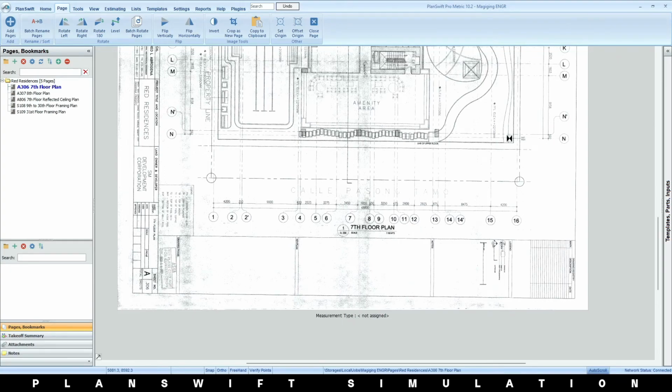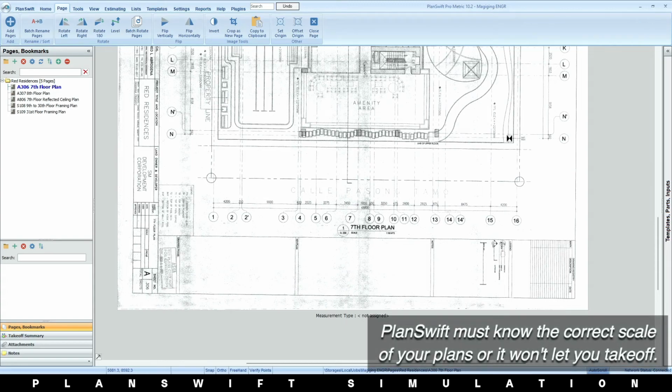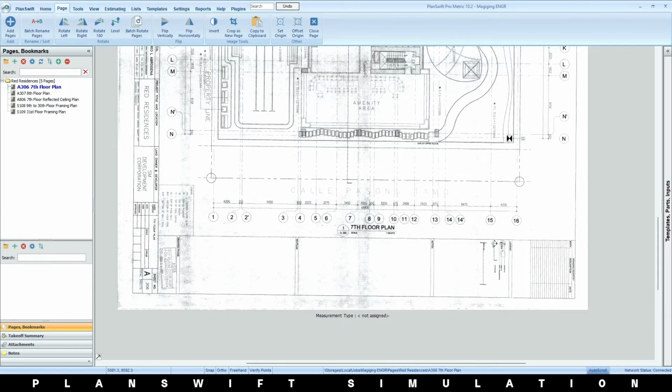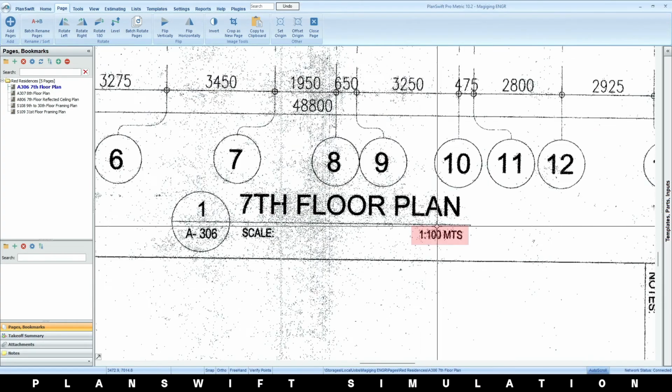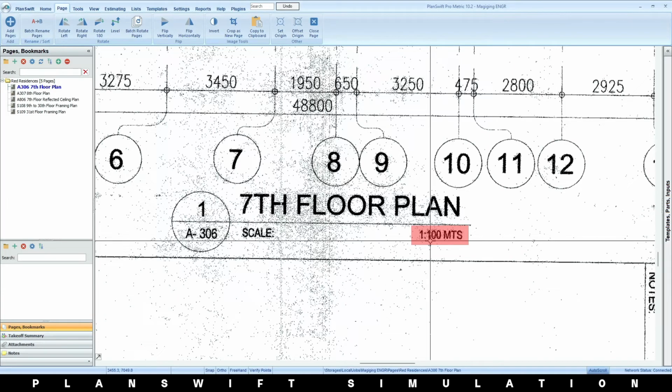Thank you, Ms. Peralta. So the next thing to do here is to scale the pages. If you may recall from our discussion, there are 2 types of scaling, manual and automatic. PlanSwift must know the correct scale for your plans, otherwise it will not allow you to start a takeoff. So most plans will come with a scale like this plan, which is 1:100 meters, and this is where the automatic scaling may come in handy.